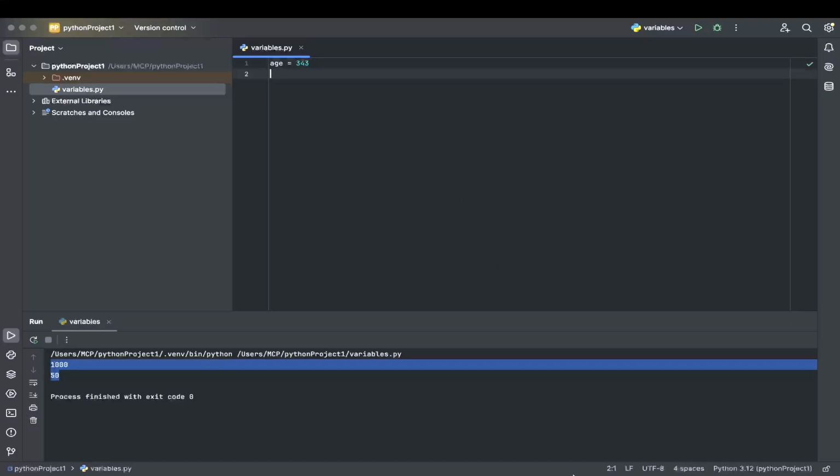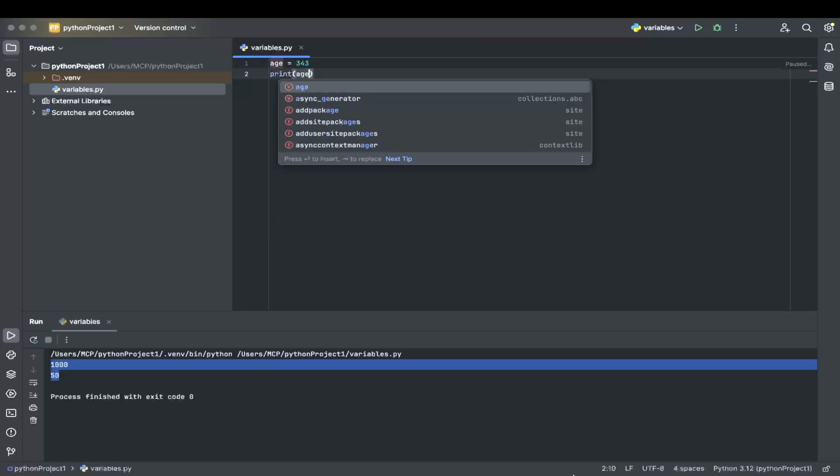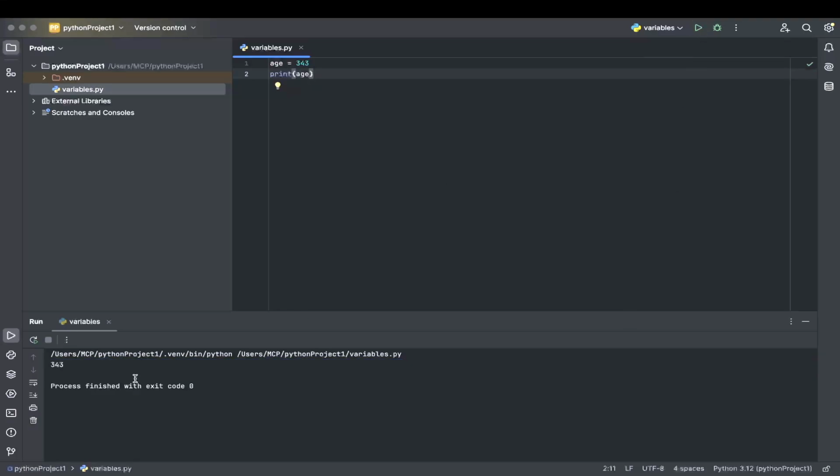For example, let's say we wanted to print out the age to the console. Look what happens here. We have 343 outputted to the console. That is a very good first step here. And in a future video, we will go over data types in detail because this is a whole number here, 343. But later on, we will go into the different data types available to us.